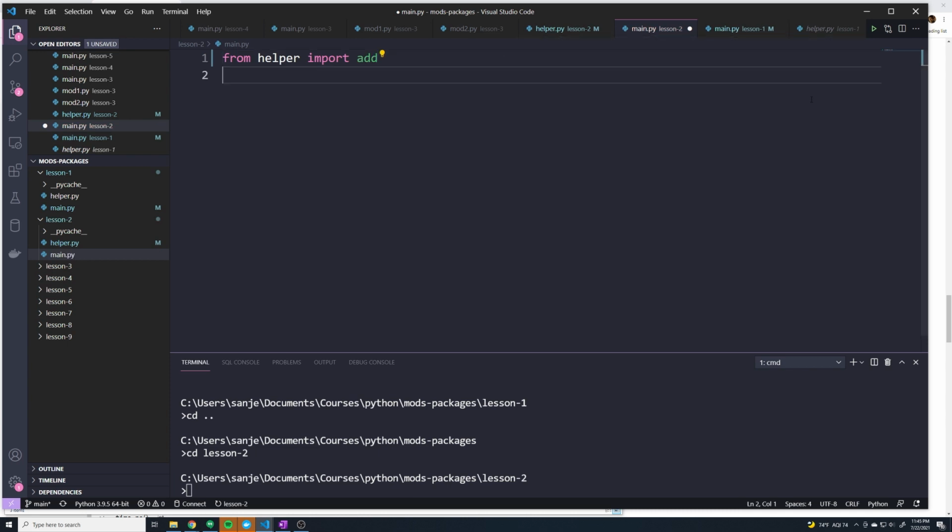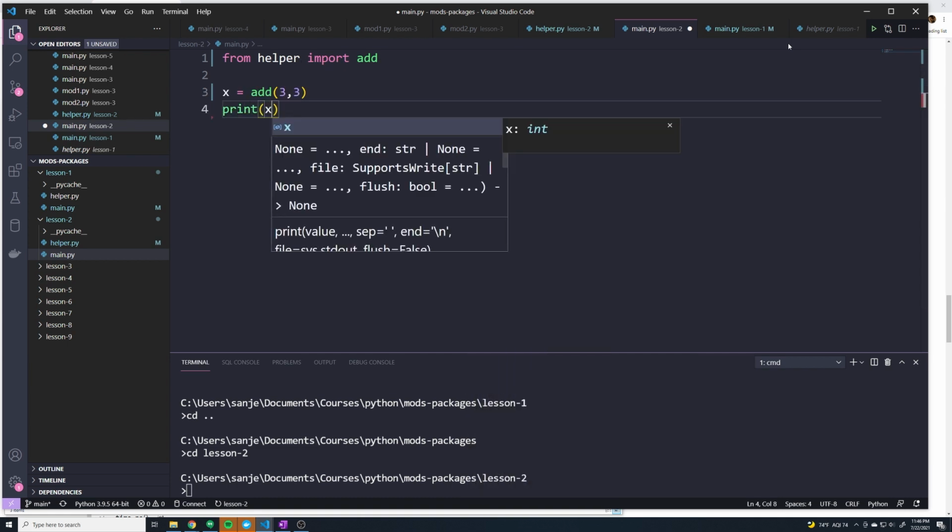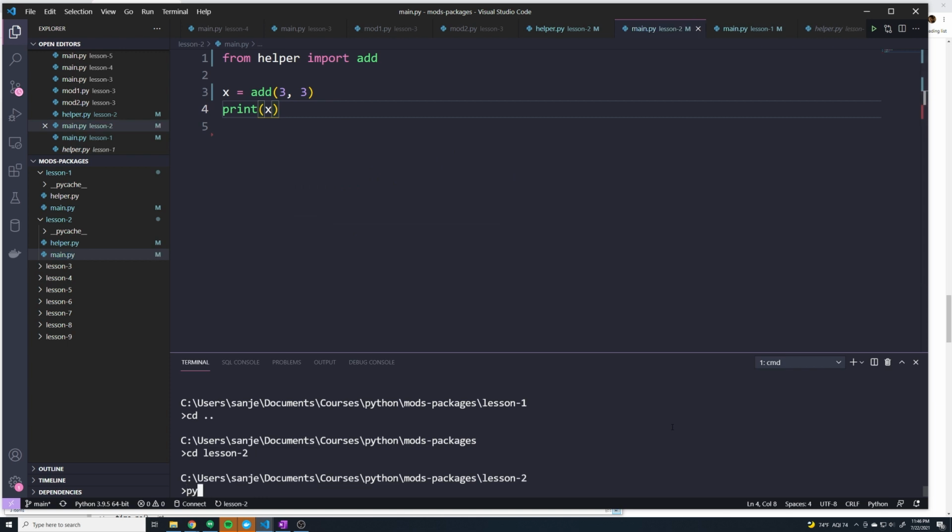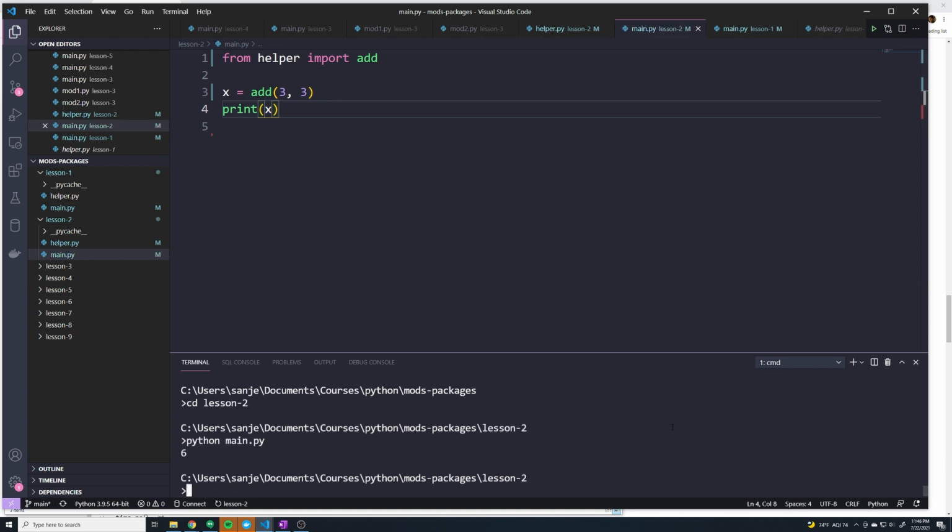Now if I do x equals, I don't need to do helper.add. I can just do add, because when you do this kind of import statement with this syntax, it imports this into our global namespace. We no longer have a private namespace for these functions. So I can do add, and then call 3, 3. Then we'll just print this out to verify that the function works. We run that, and we can see that it was successful. Now you guys know how to import individual functions from a module.